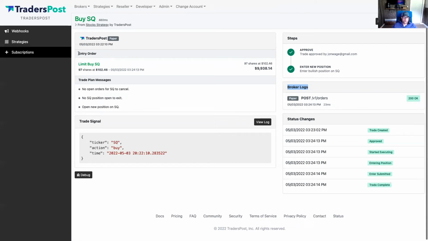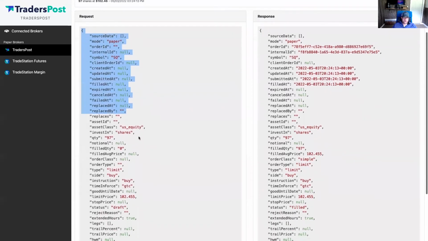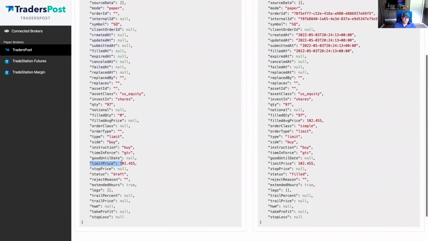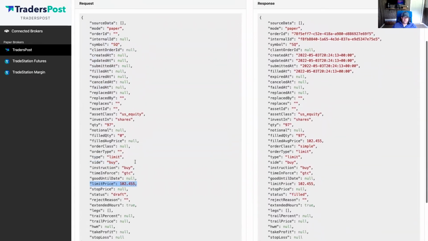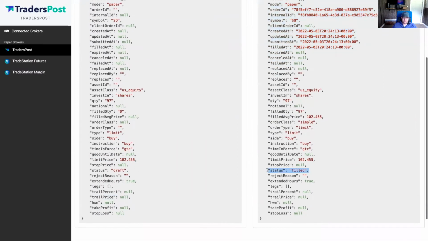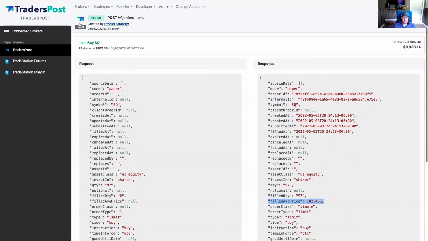So in this example, we were only entering a new position. So there's only one API call here to basically create an order. So if we click that, you'll see that this is the data that it sent to the broker to buy 97 shares. It was a limit order. It was a buy order. And the limit price was 102.455. And then the response is the response from the broker. And you see that the response was status filled. We can see what the price was filled at. So that's just useful for debugging the information and what was sent to the broker.